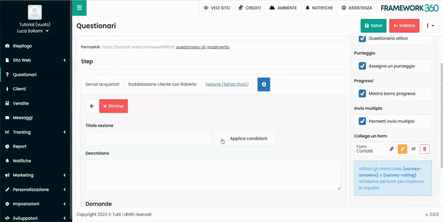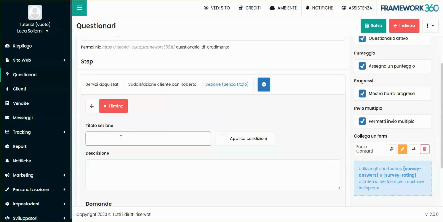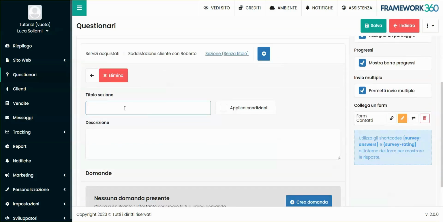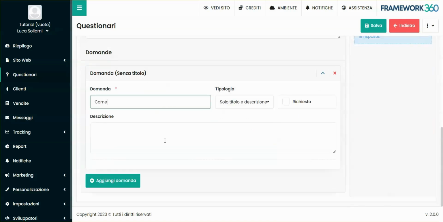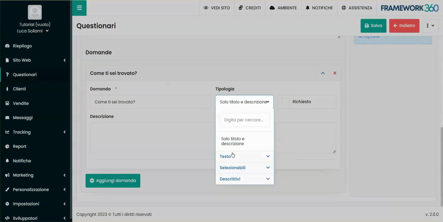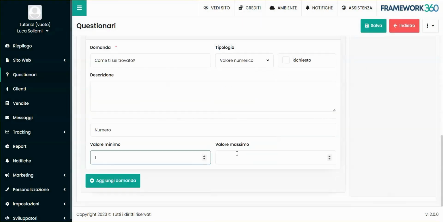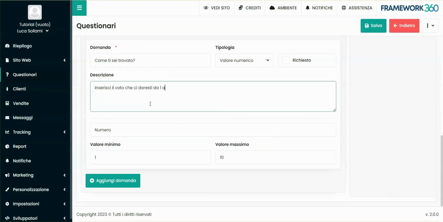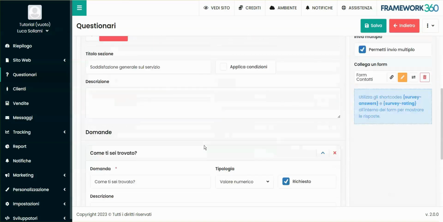And maybe here we can avoid applying conditions, but instead insert general questions about overall satisfaction. So, general satisfaction with the service. Let's create a question and write, for example, how was your experience? And here we can add, for example, a numerical value, a minimum value of 1, a maximum value of 10. Enter the rating you would give us from 1 to 10. Of course, we can always add required if we want this response to be mandatory.